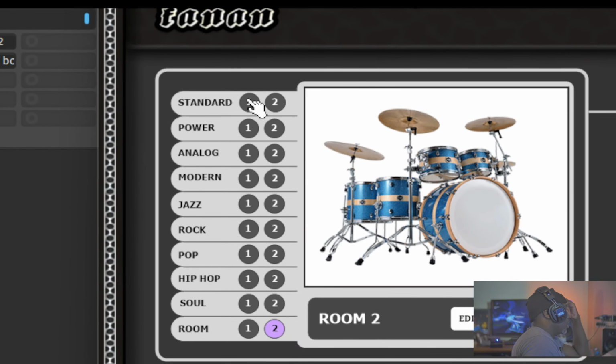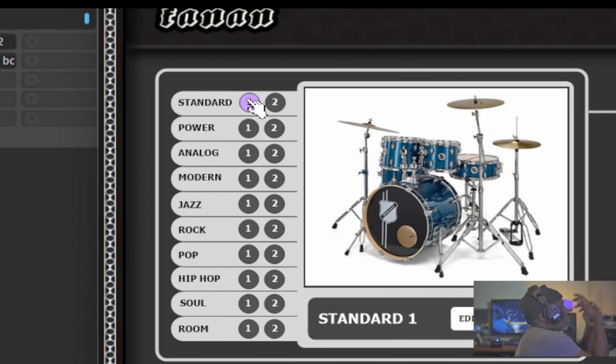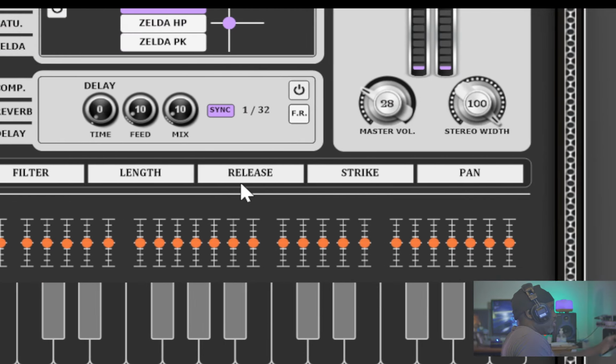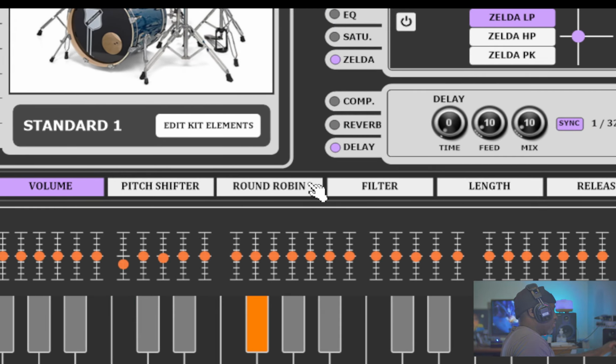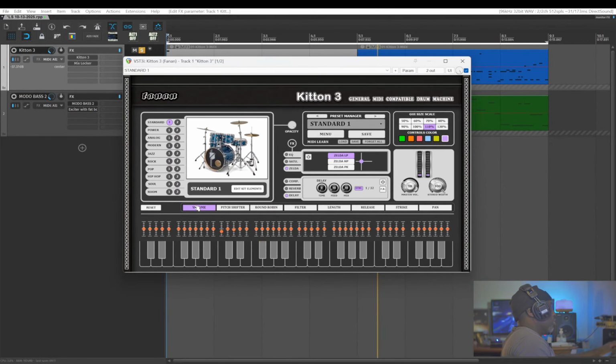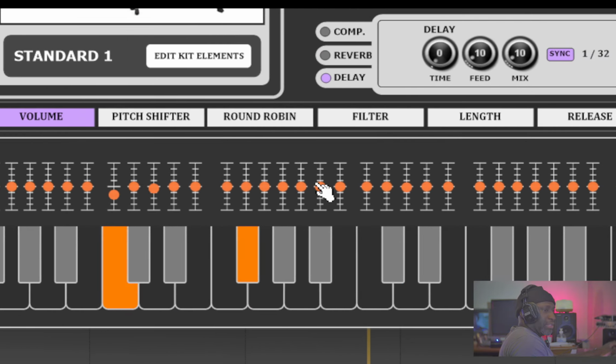So decent amount of options with the kits. Down here we have a section where you have these different options. You select the volume, and then you go to the different kit piece here and you can fade these up and down for volume changes.